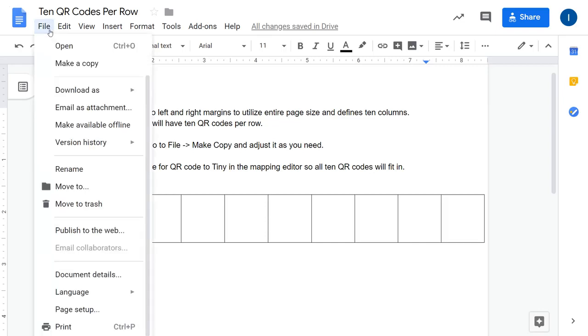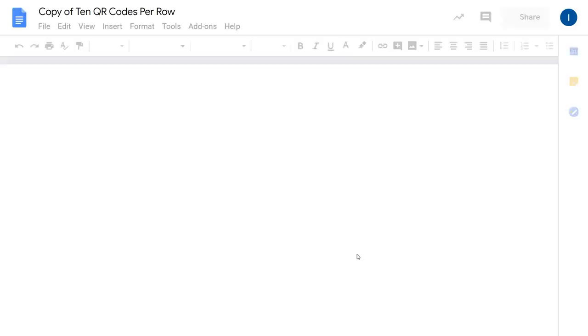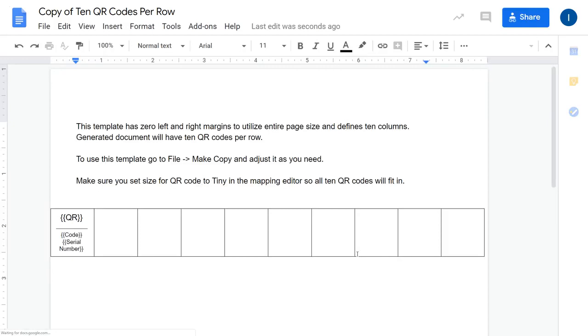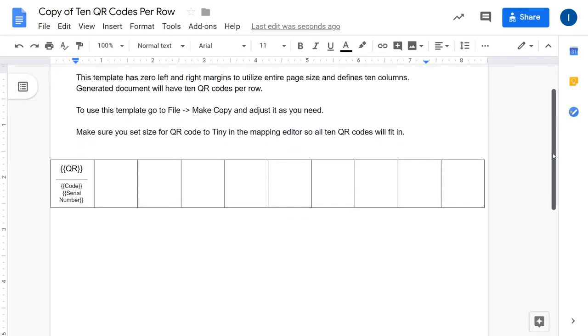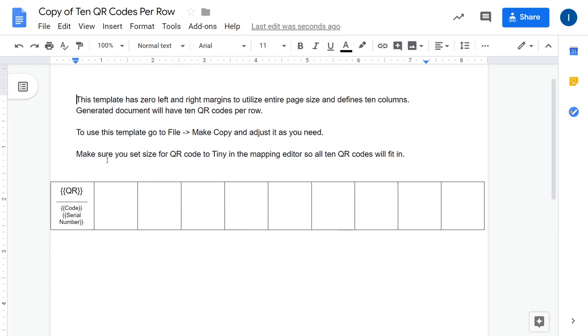First of all, you have to make a copy of the template as you don't have an edit permission. So once you make a copy, it will make an identical file in your Google Drive, and you can modify the existing template. So what do we have here? We have here the main table with 10 columns. So the add-on will place 10 entries per row.